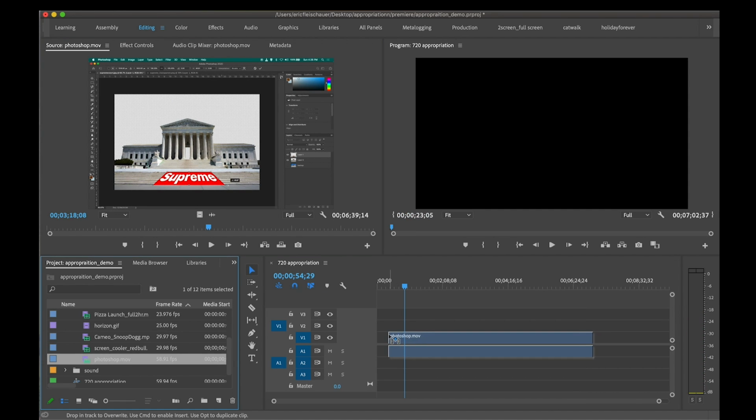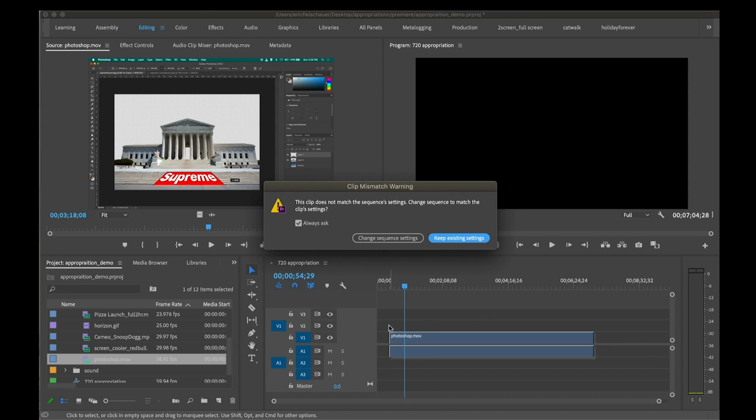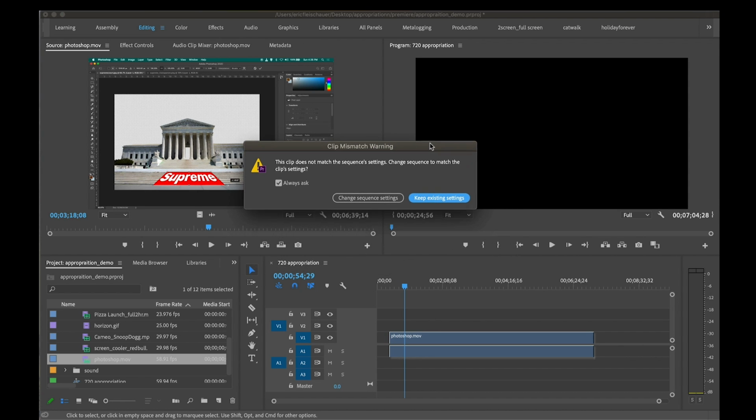So let me just drop it in here and see what happens. Again, I'm going to get this warning. And this is another thing you can do. Let's say that you have a variety of clips, but you know that one of them is 720p and you might want to edit in that sequence. You can choose to change your sequence settings. But again, if you set your sequence settings up with any intentionality, always select Keep Existing Sequence Settings.